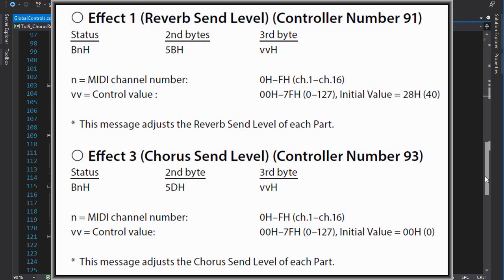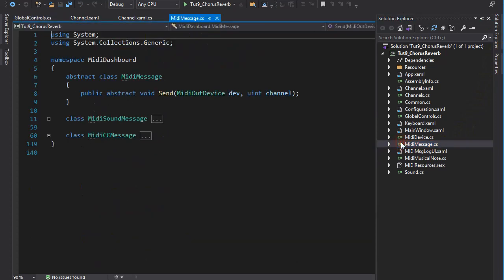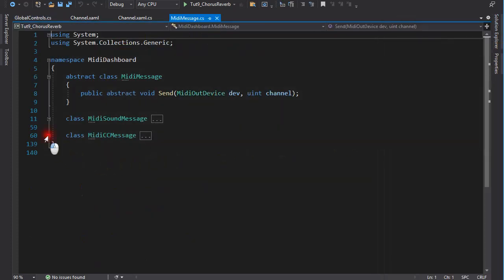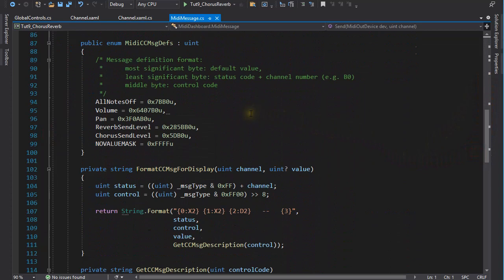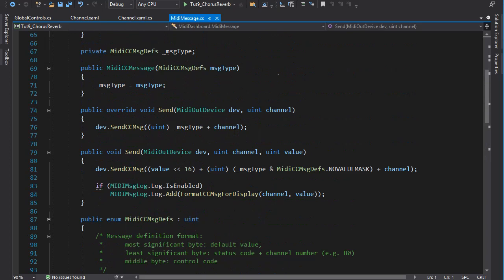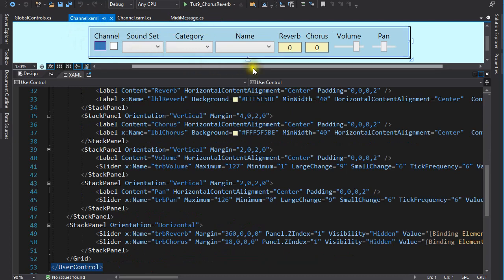This is an extract from a MIDI implementation document. It describes the MIDI messages for the reverb send level and the chorus send level. These are common controller messages, so in the program they belong to the list of CC messages in the MIDI CC message class. Thankfully, we don't need to do anything else here because the functions that do the work have already been written. I think we wrote them in tutorial 7. We still have to do the user interface though.